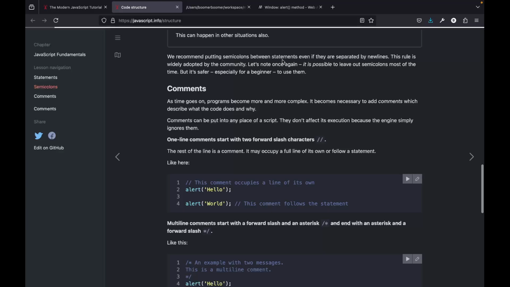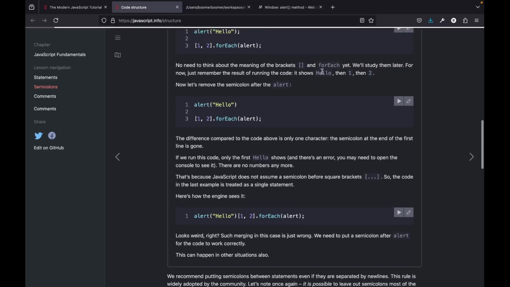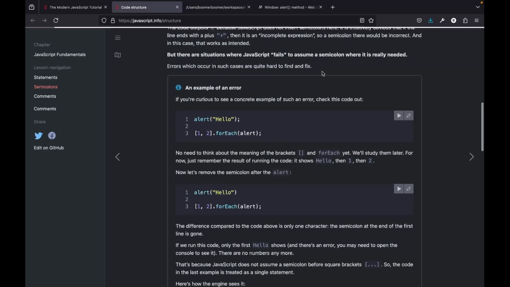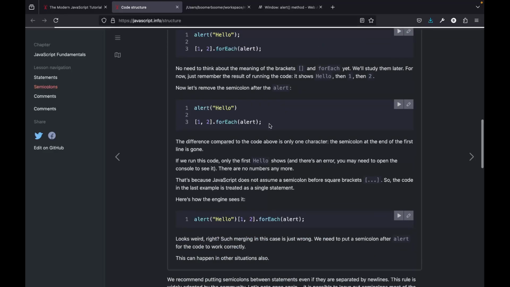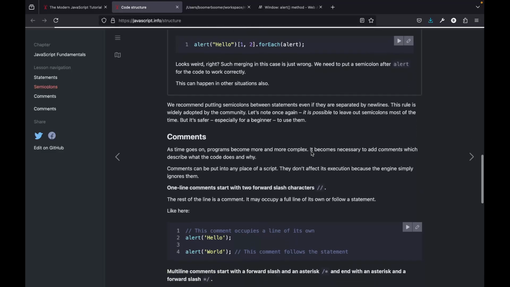They recommend putting semicolons between statements even if they are separated by new lines. This rule is widely adopted by the community. Let's note once again, it is possible to leave out semicolons most of the time, but it's safer, especially for a beginner, to use them. So I would highly encourage all of you to use them just for this issue, or at least remember that way if you run into an error, you might go back and think, oh, maybe it was a semicolon thing.